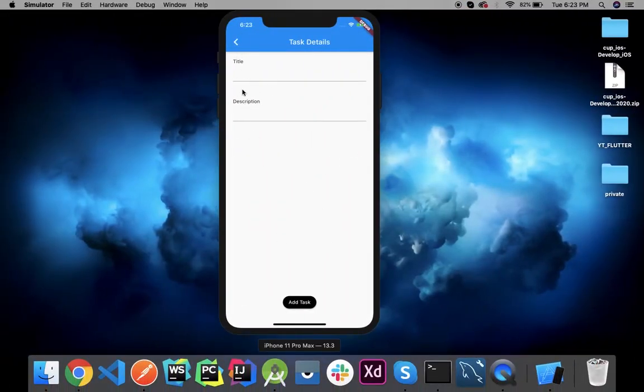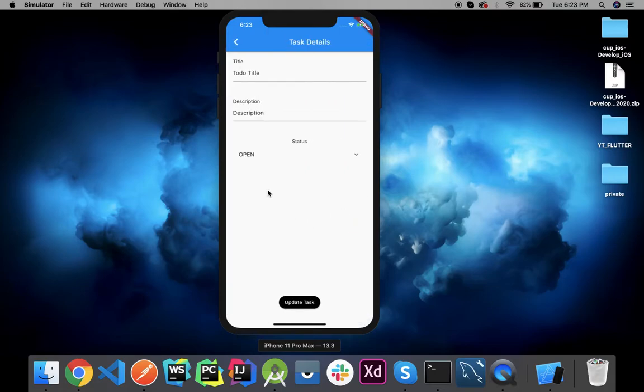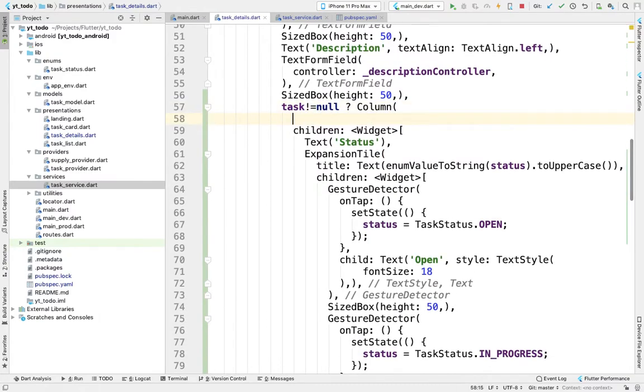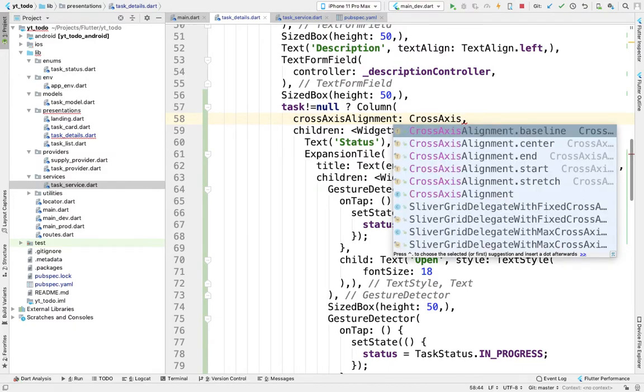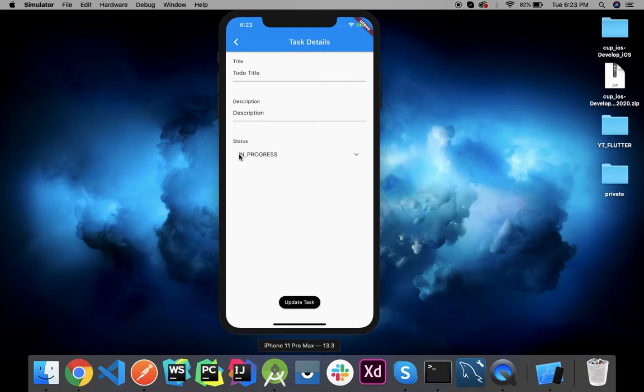So see, when the task is null, we are not able to see the status option. Okay, and when we are editing a task, we are able to see the status option and we can change it. Great, let me add some space here also, and I will move this status to the left side. This can be done by crossAxisAlignment to CrossAxisAlignment.start.